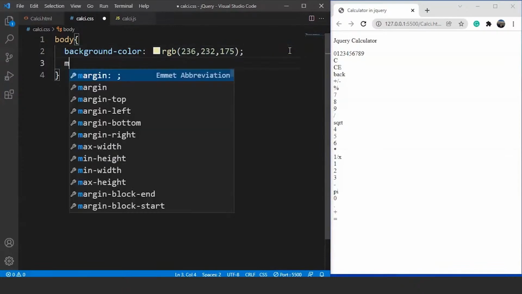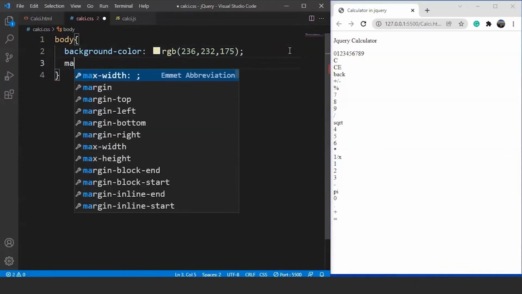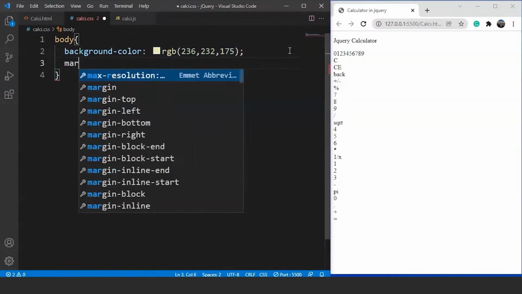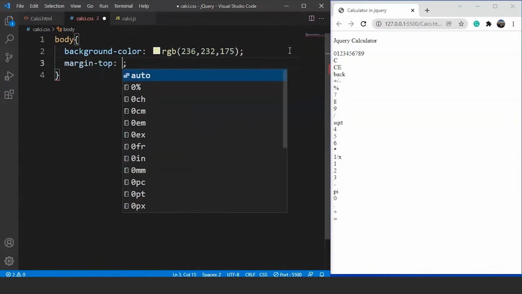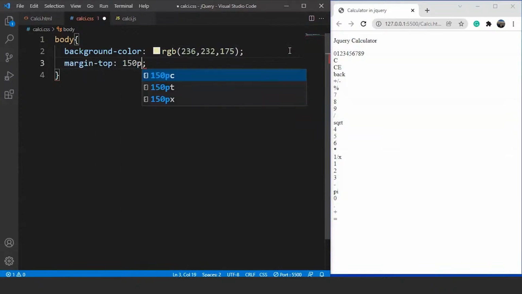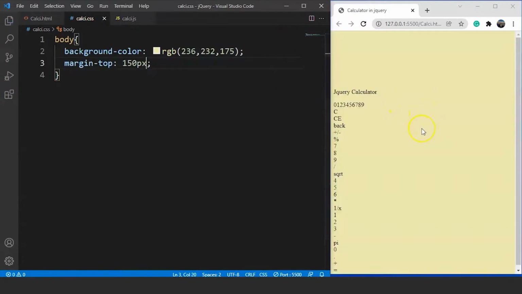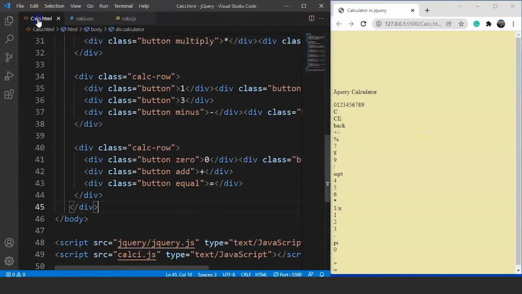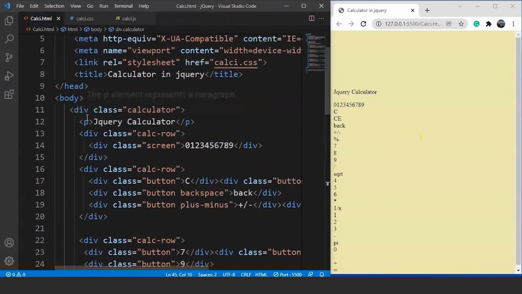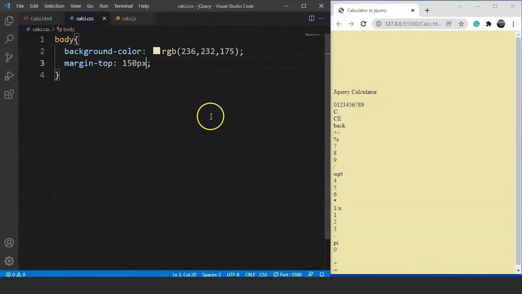Now the next thing we are going to do is write here margin top. Margin top is going to be 150 pixels in order to bring the calculator to the center of the browser. Fine. Save the program, and you can see the change in the background color. So the next thing we have to do is add the name of our calculator. For that, we'll style a p tag. So you can see it over here inside the HTML file. We have to style this p tag over here. Fine. So what we'll do is write here after this p.